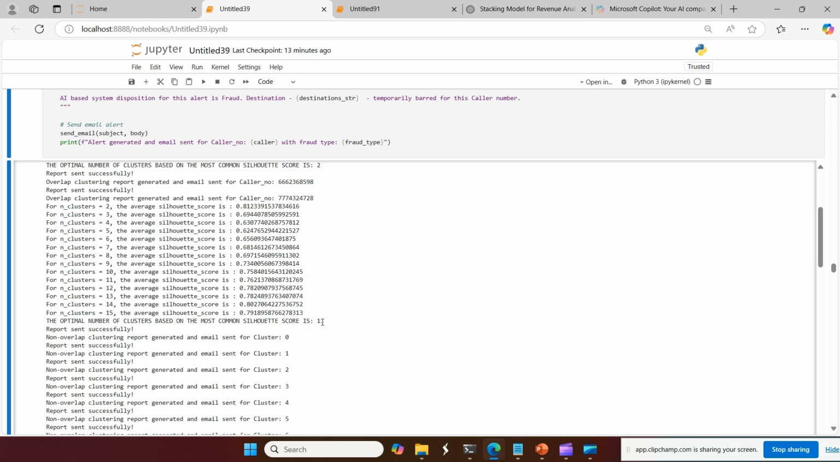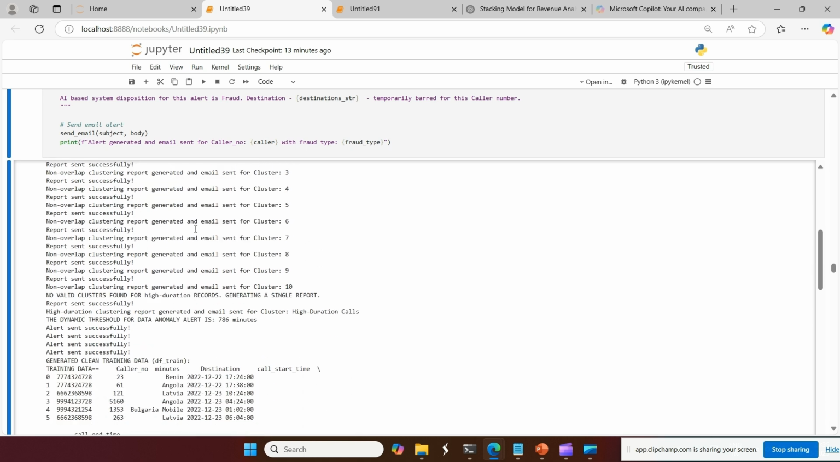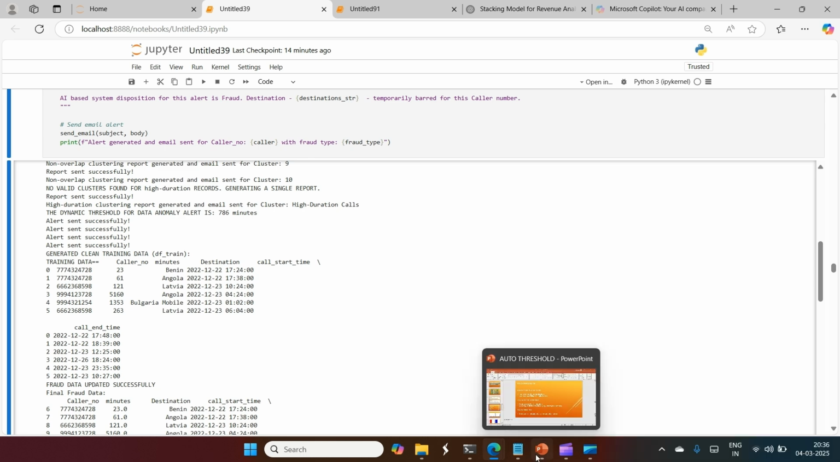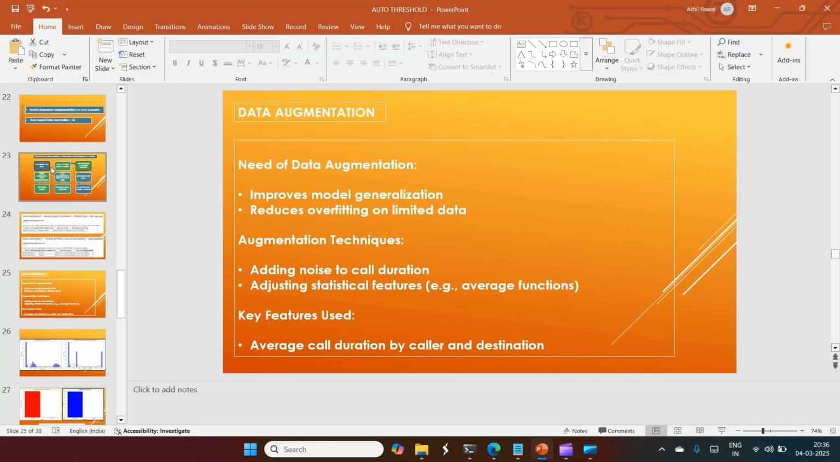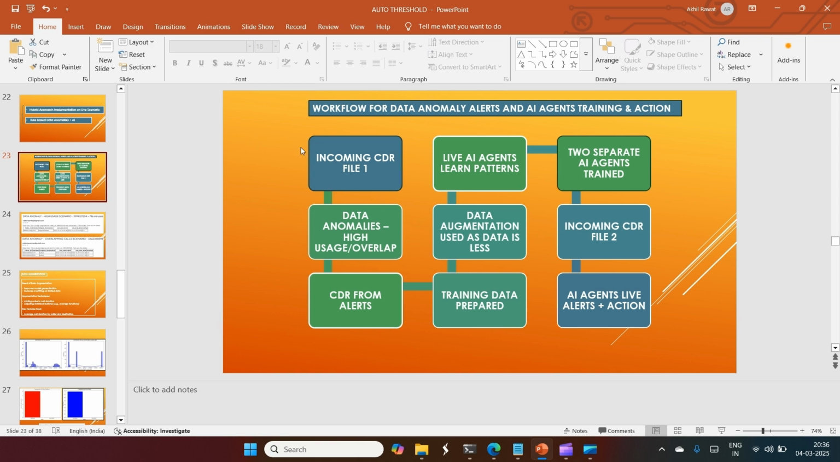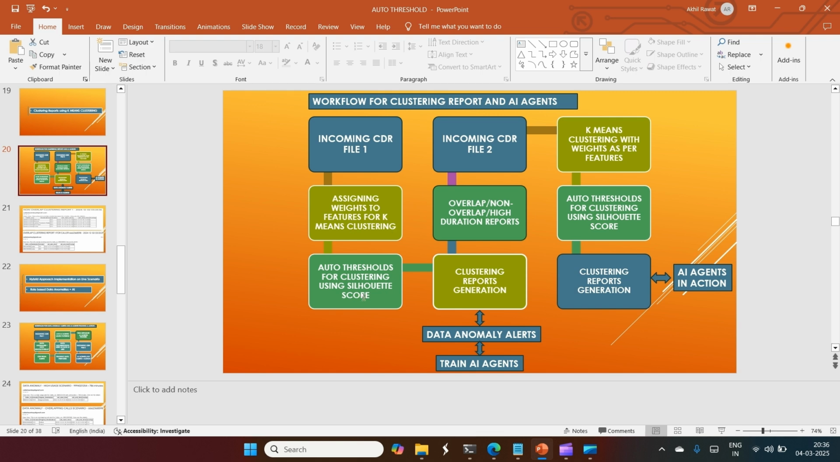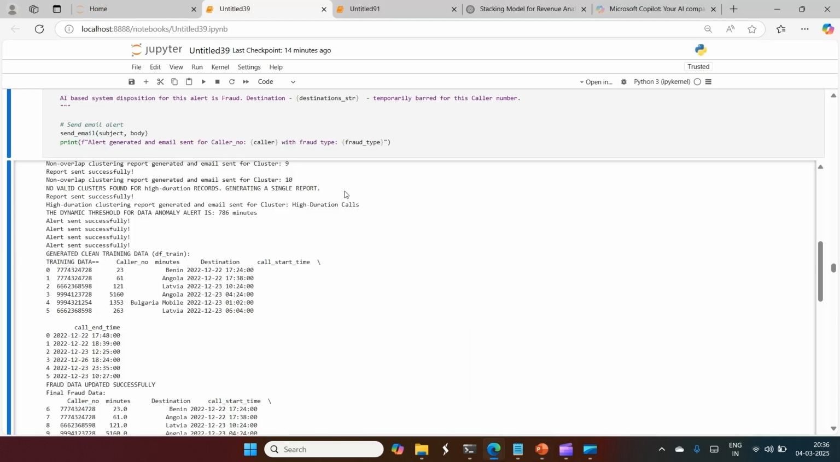Similarly for non-overlap, it is showing 11, and then the reports will be sent. Similarly for the high duration clustering report as well. And you can see that immediately after that has been sent, as I told you, let me show you the workflow. Here, immediately after the clustering report generation, data anomaly alerts will take place.